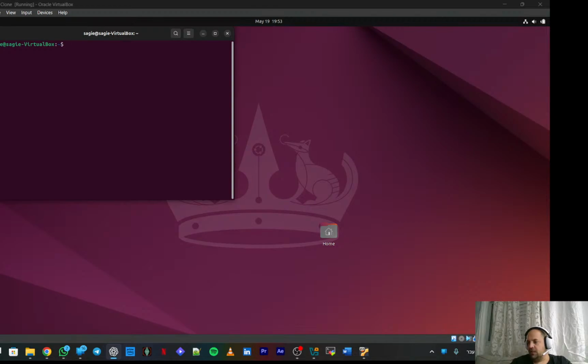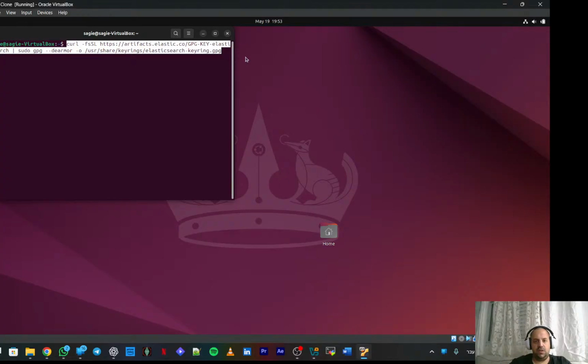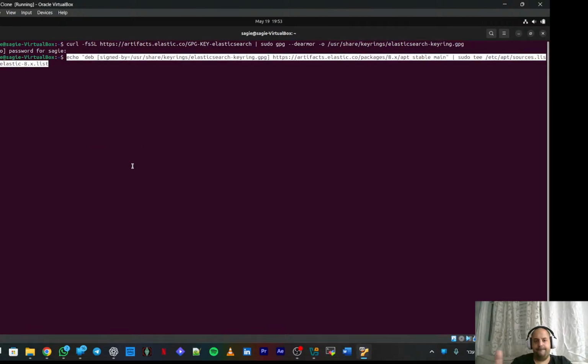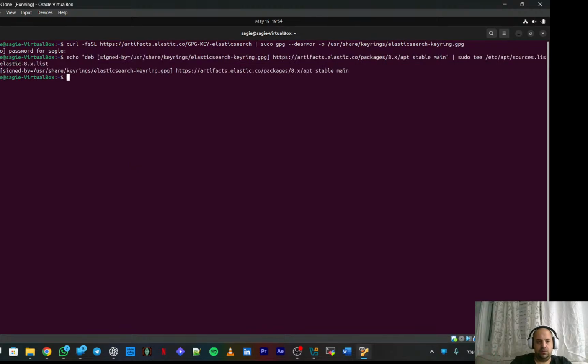Now we're gonna edit the Elastic repository. Okay, so we paste that. And then we will do that. This is just for giving it the location of the packages that we are trying to download. And of course, after that, we need to update the APT. Okay, so let's do that.